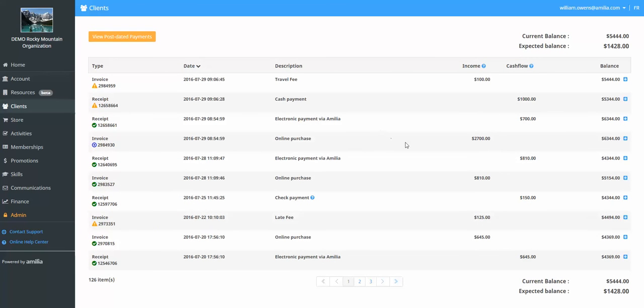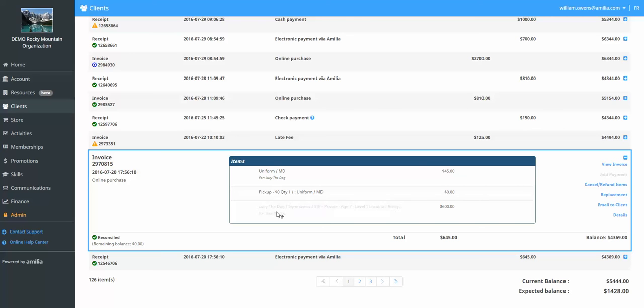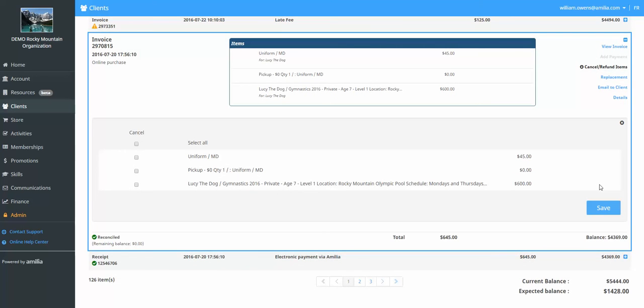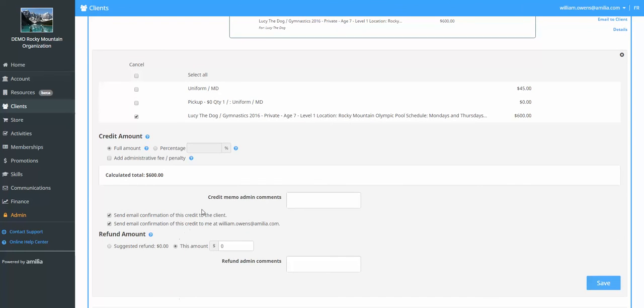So let's go find an invoice here. We've got an online purchase done a few days ago for $645. Let me open that up. I see my invoices here. I'm going to click over here to cancel refund items. Now if I look at Lucy the dog, I'm going to click that, and this nice little drop-down menu opens up and gives me all of my options.